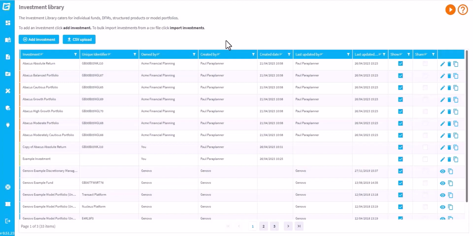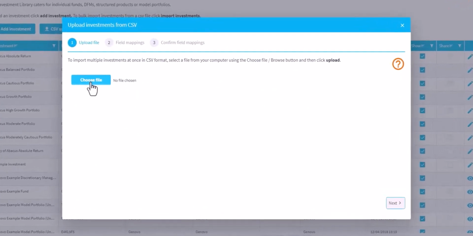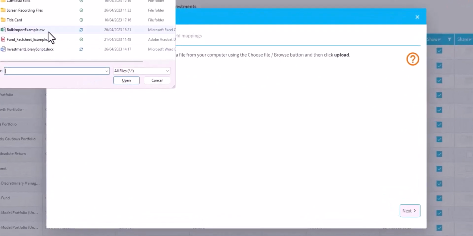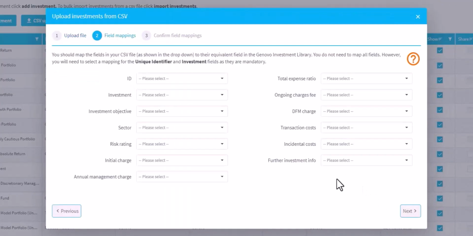Assuming you have your CSV file ready to import, click CSV Upload, and you will then be prompted to upload your CSV file. Having successfully uploaded your file, click Next, and you'll then be prompted to map the fields in your CSV file to the equivalent fields in the Genovo Investment Library. You don't need to map all fields. However, you must select a mapping for Genovo's unique identifier and investment fields, as they are mandatory.